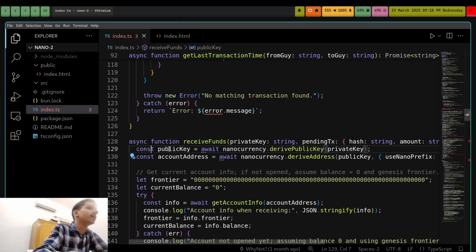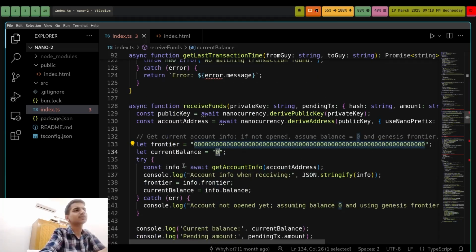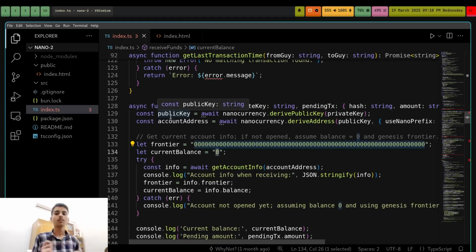So firstly, it creates a public key from that private key, and then it creates an account address from that public key, and then frontier is set to zero. The current balance is set to zero. In 99.99% of cases, it's this. And again, you can comment if you think that our code is too neatly packed. I mean, we created this for our own use case, so it might not be that well suited for your use case, which can be more general. But for 99% of cases, I think this can work.